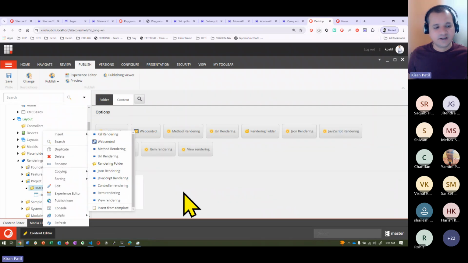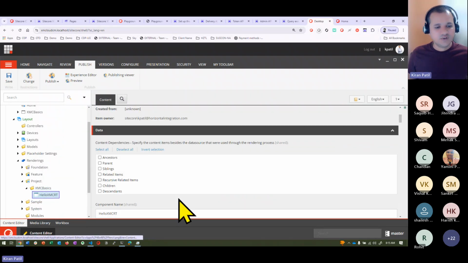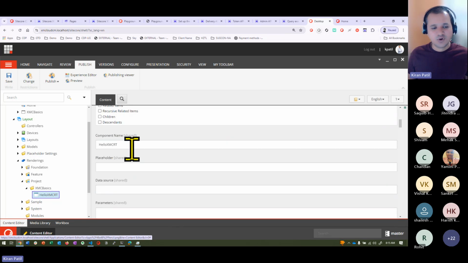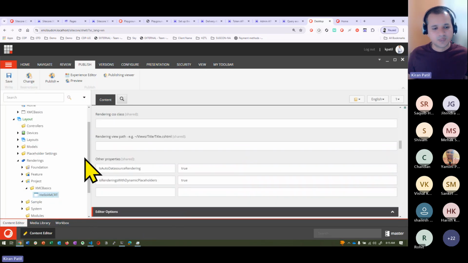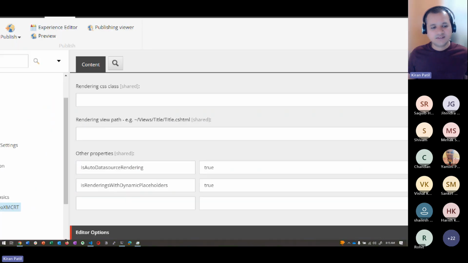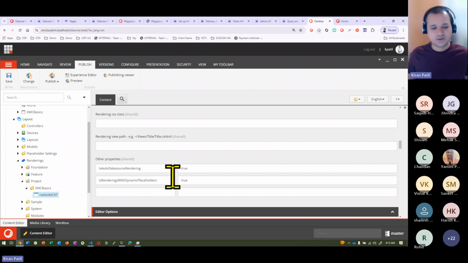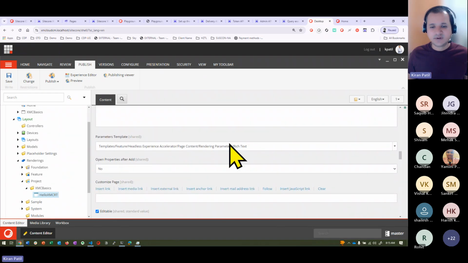Right, you can create JSON rendering from here. And once you do that, the component name is very important, as I mentioned. And then these two properties, the datasource rendering and the rendering placeholder, are important. So set that. And then the parameter template.